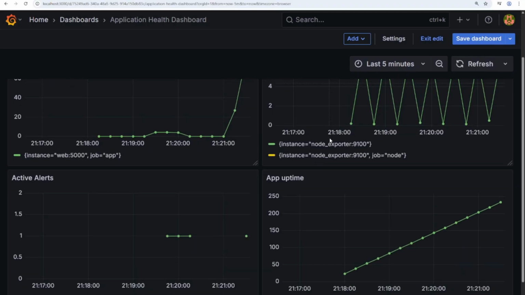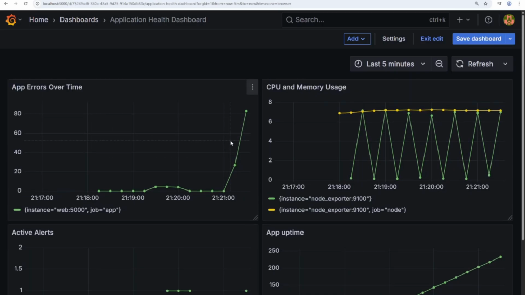Now let's try to figure out what exactly happened. Grafana shows error spikes, but CPU and memory usage are normal. I don't see any spikes here. So this isn't a hardware issue. It clearly shows that it is an application level issue. Let's try to confirm with logs.